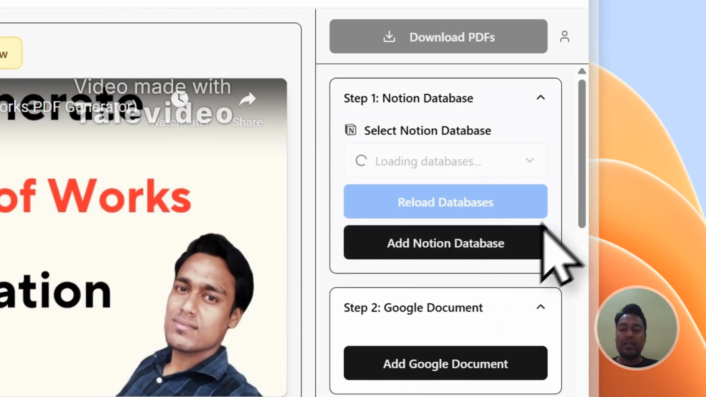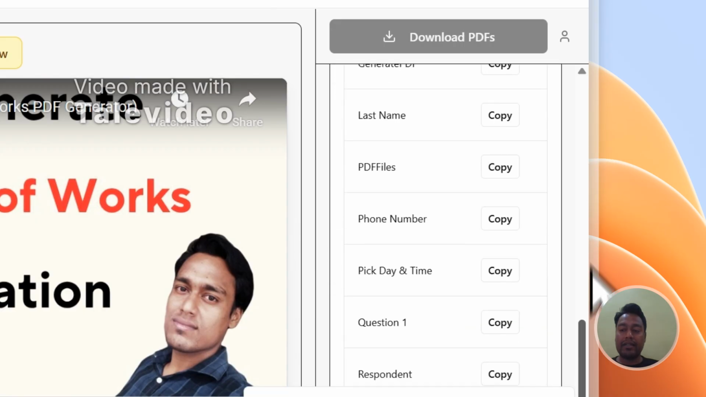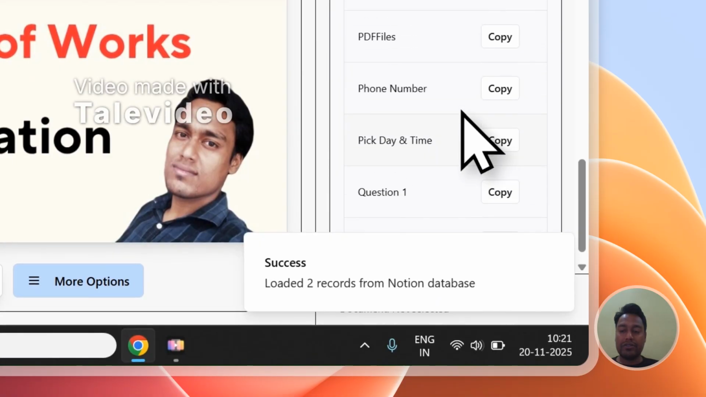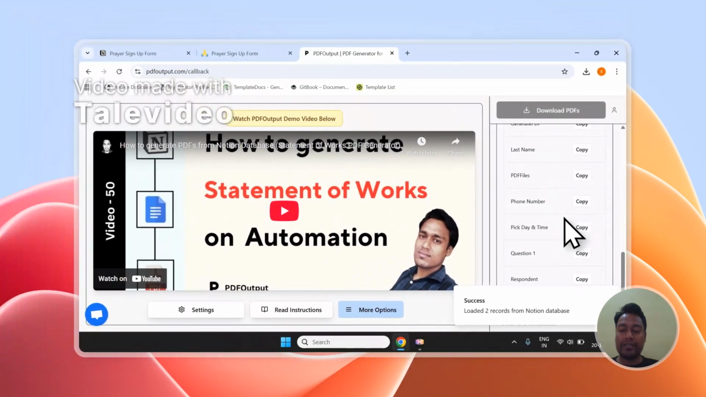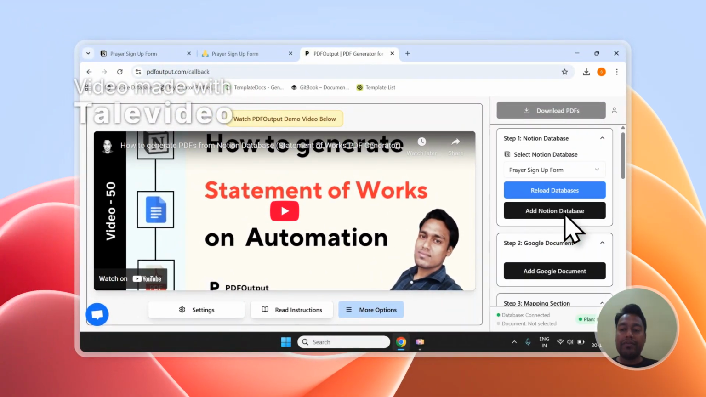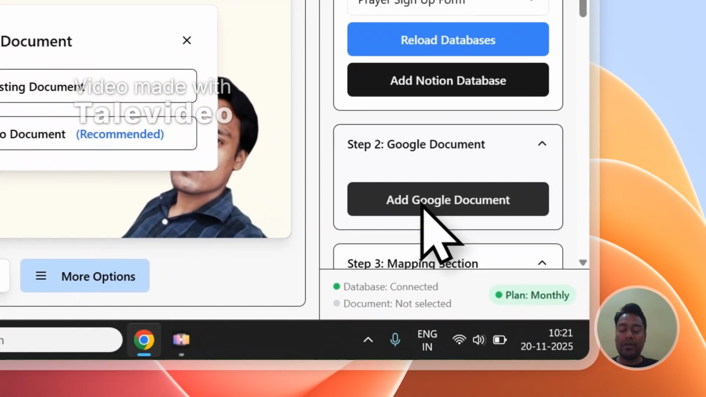Click on this and the particular form properties will automatically appear at the bottom inside the mapping section. So you can see all the properties of the database appearing over here. Now what we need to do next is we need to add a document for the database, right? So we can click on add Google document.